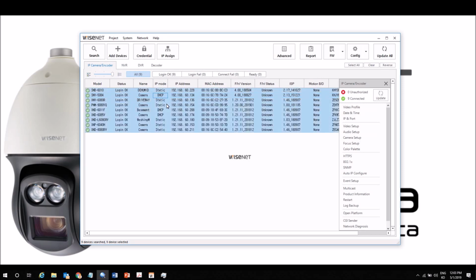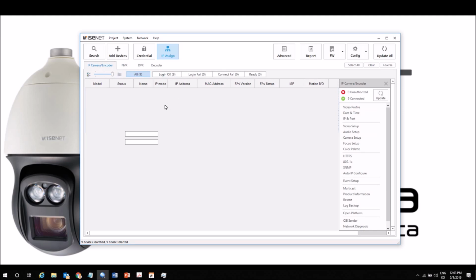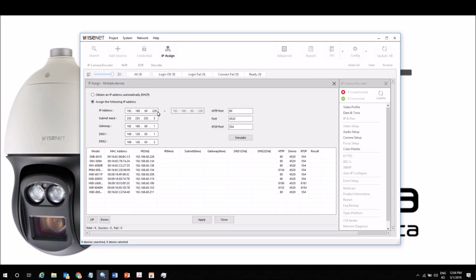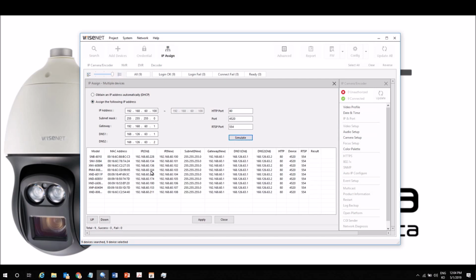If we need to make changes to lots of cameras, we can select them all, go to IP assign, and then we tell it what IP address to start at. And then you hit simulate and it shows you the old IP and the new IP address. You can take specific cameras, and if you want to move that one higher up in the list, and that should be the first IP, click the up, and that will move it higher up in the list. Then hit simulate again. It will reorder the list, and then hit apply, and your result OK should show up on the right hand side.